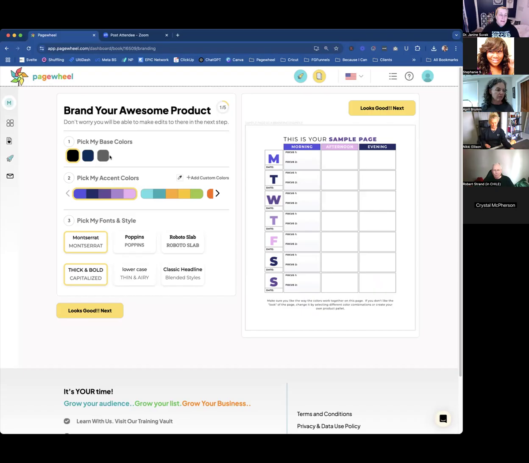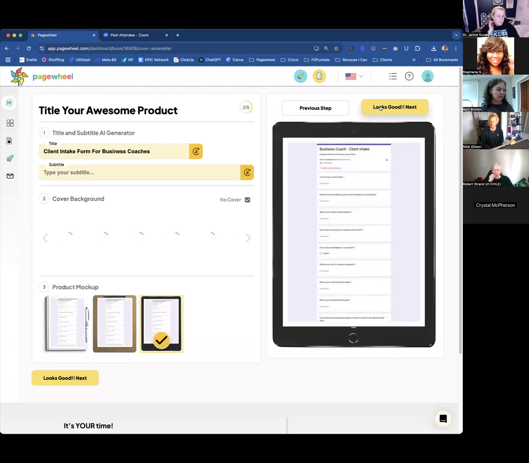But the base colors and just a few sets of fonts are intentional, to reduce decision time and delay when you're creating something. We really want you to get something out there fast. So you just boom, boom, boom, pick what you want. This is just an example page. It doesn't mean it's going to be in your product, but so you can see how the colors get applied. And then you say, looks good, next.